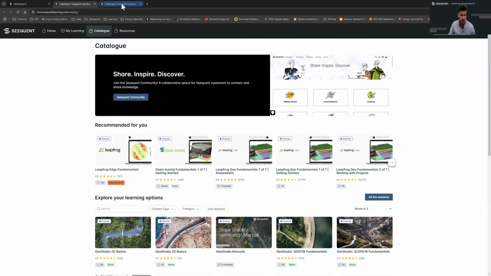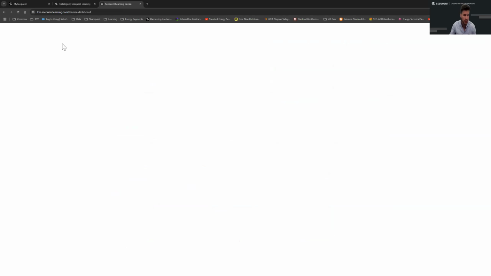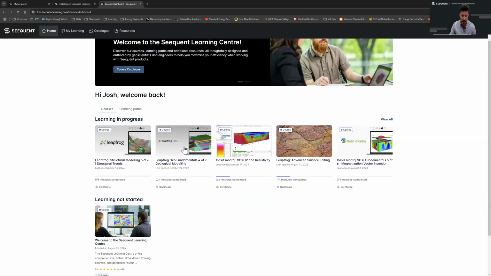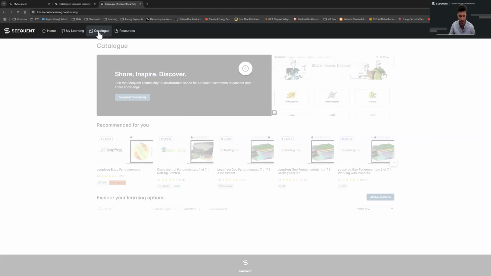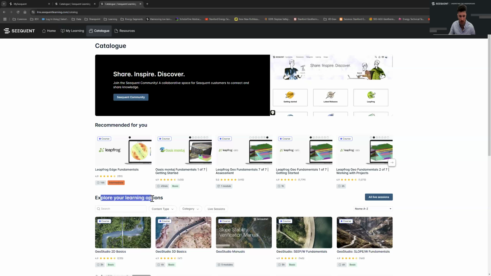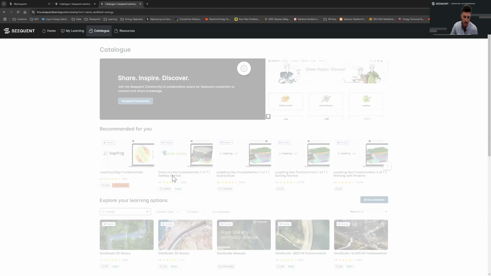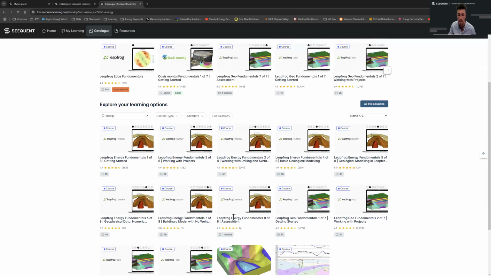To get to the relevant learning material from the catalog, you generally get to this home page where you have access to some of the courses that you may have registered for in the past. If you go to the catalog option and scroll down to the middle where it says explore your learning options, and you search here for energy, you can register for the Leapfrog Energy Fundamentals. It's one of 8, and it would probably take about 8 hours to complete all of these different portions of the course.